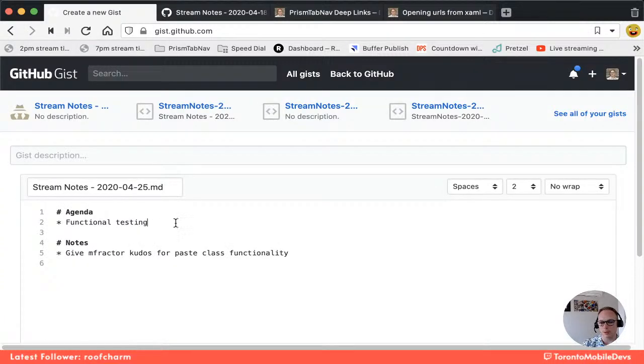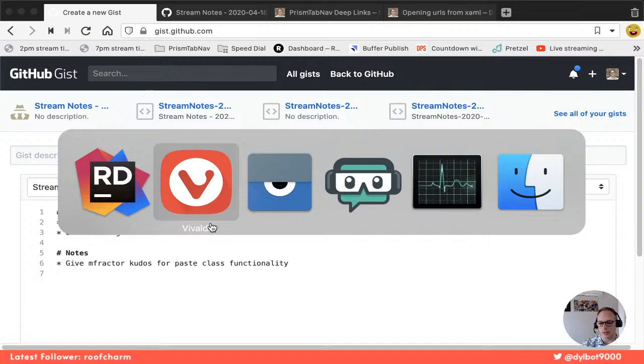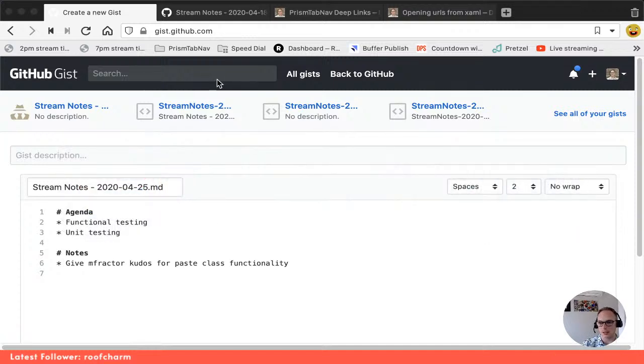We need to rebase our branch. I know that's a thing. Functional testing, unit testing. That's pretty much what we're going to do today. Functional testing and unit testing. And I know we want to get to that failing scenario, but I want to get this other test written first.